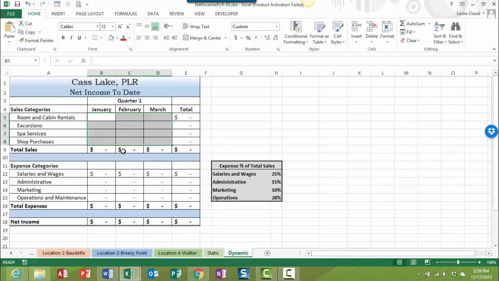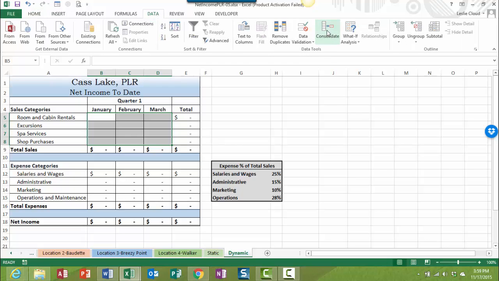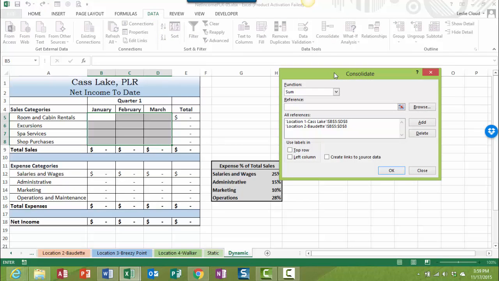So in this particular case, instead of doing a sum, let's do an average, and we'll work with the location 3 and location 4 sheets this time. So I'm going to leave the B5 through D8 selected because that's where I want my information to end up. And let's go back to our Data tab and click Consolidate to start the process.